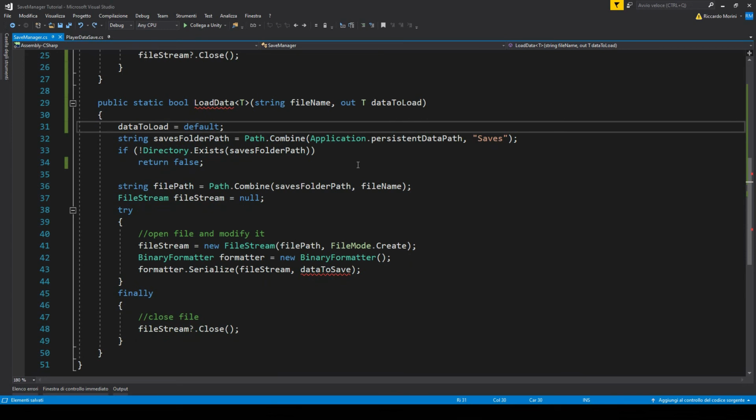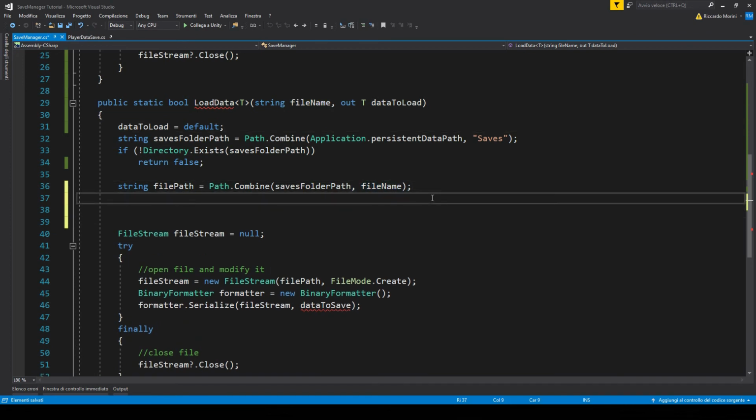Alright, next thing, we want to check whether the file actually exists. When we save it, we don't care if the file already exists, we're just going to overwrite it anyway, but when we load it, we want to know if it exists, because if it doesn't, again, we return false. So we're already getting the file path in here. In this case, to check whether a file exists, we use File.Exists.